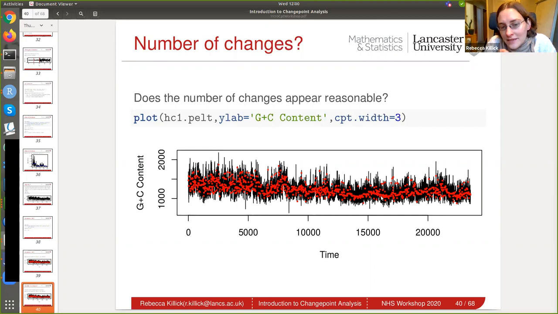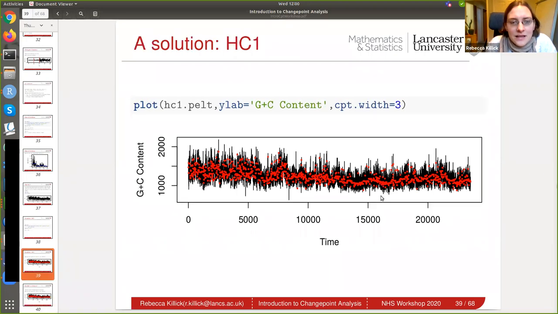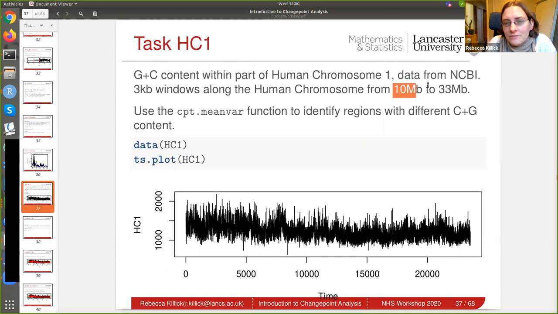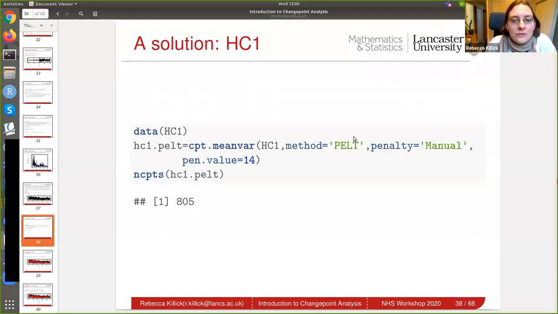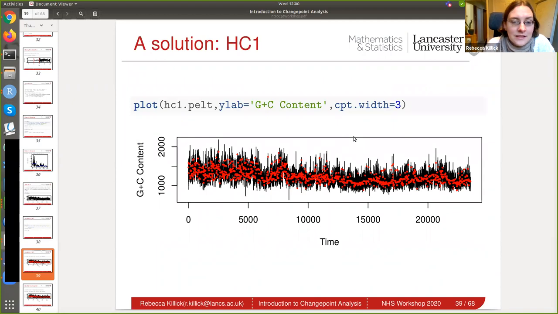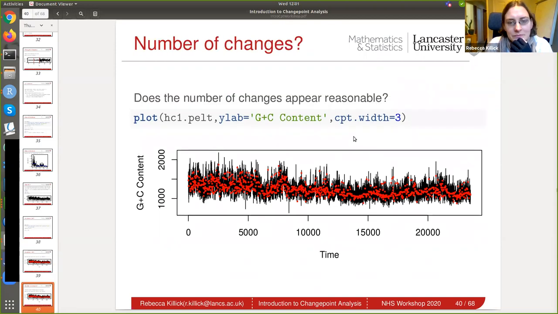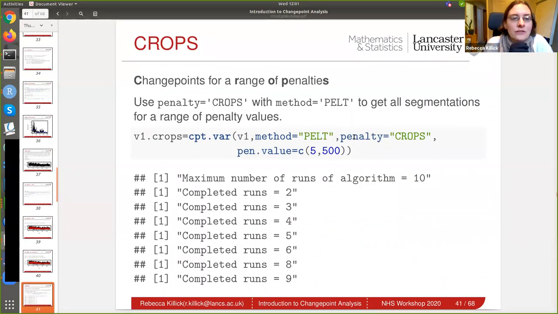So in this example, this is human genome from 10 megabases to 33 megabases here. And so 805 for this data set is not too unreasonable, given what the data set is and how often the chromosomal proportions are changing across the different areas of this genome. This is not unusual. But if you look at it, you might think, do I really believe that there's 805 here? Okay. So what we're going to look at now is a method called crops.